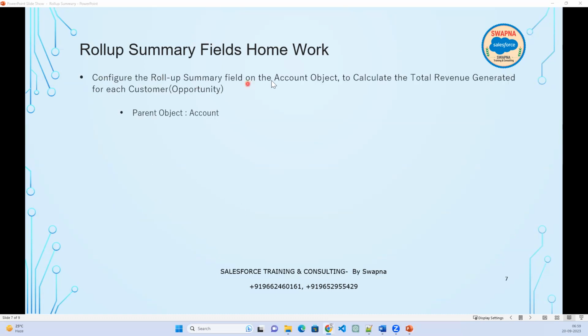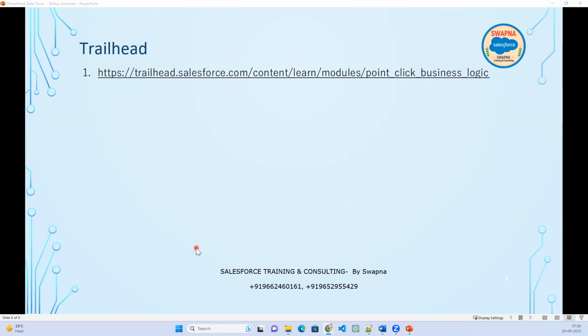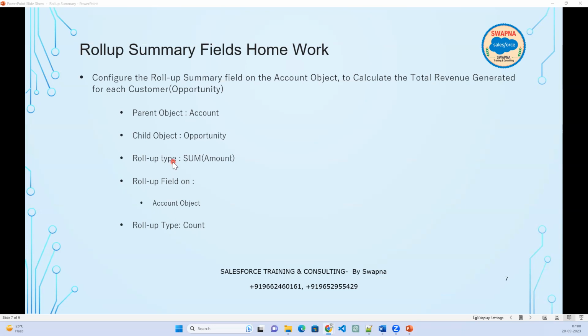Configure the roll-up summary field on the account object to calculate the total revenue generated per customer. On the account object, the parent is the account object and the child is the opportunity. The relationship is already implemented by Salesforce, which is a master-detail relationship. For the roll-up field, you have to create a sum, and the field is on the account object. You need to create a roll-up on the parent account, and type equal to count. Two roll-ups you have to create, one is a sum and the second one is a count.